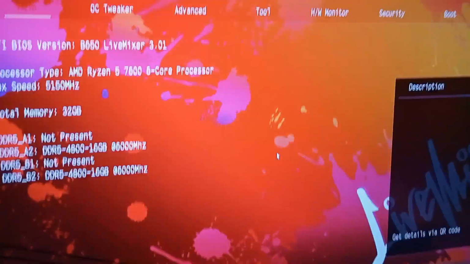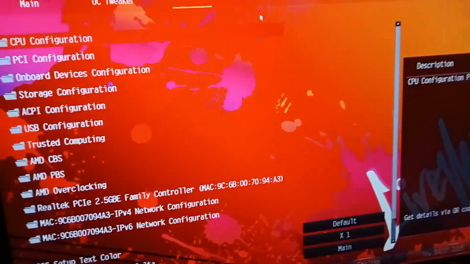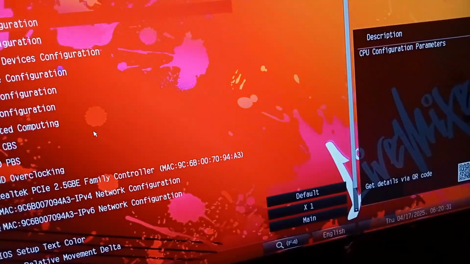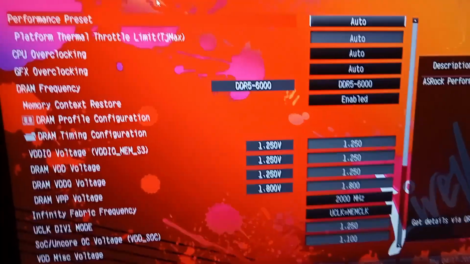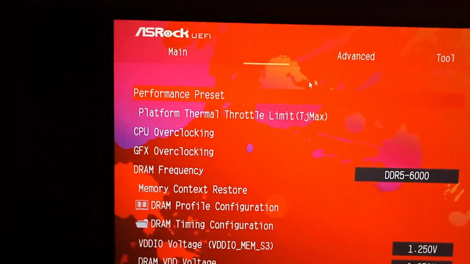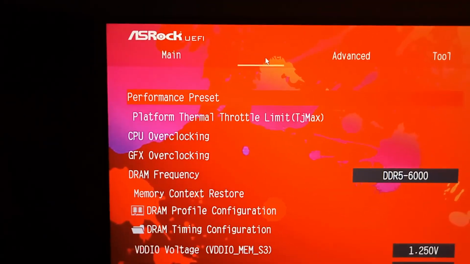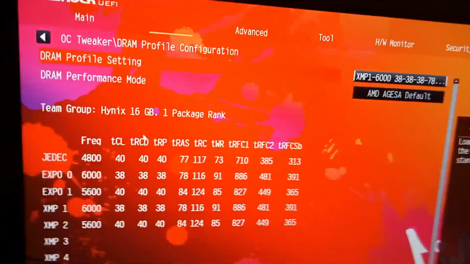So basically what you want to do is go into, I'm trying to find it now. OC Tweaker. Yeah, this is on an ASRock motherboard, this is a B650, but there's a thing here that says OC Tweaker at the top. You go to DRAM Profile Configuration, and then this screen will come up.